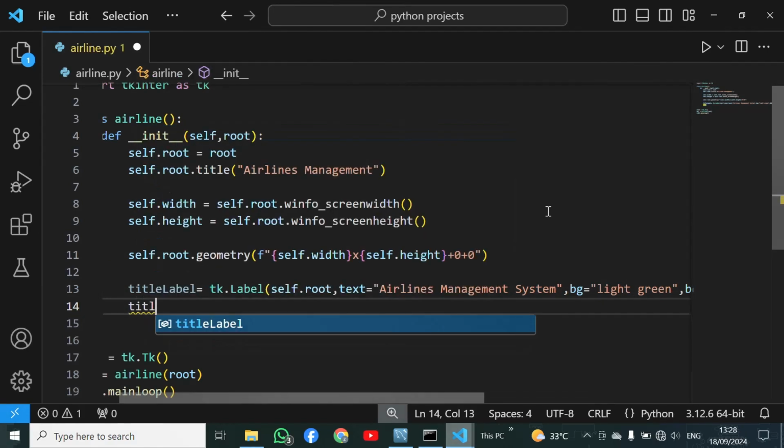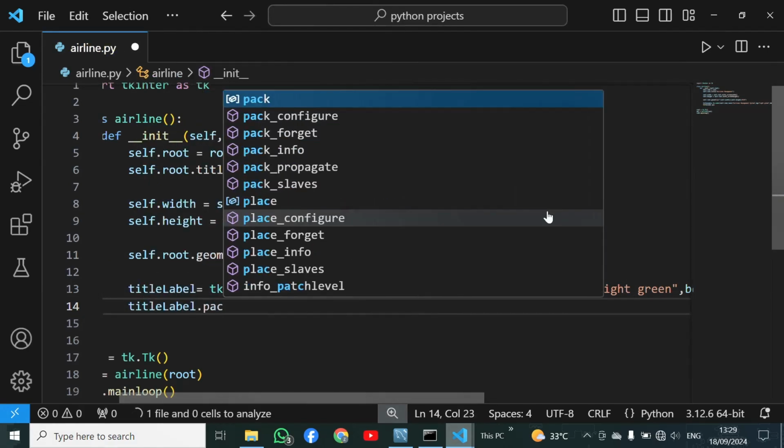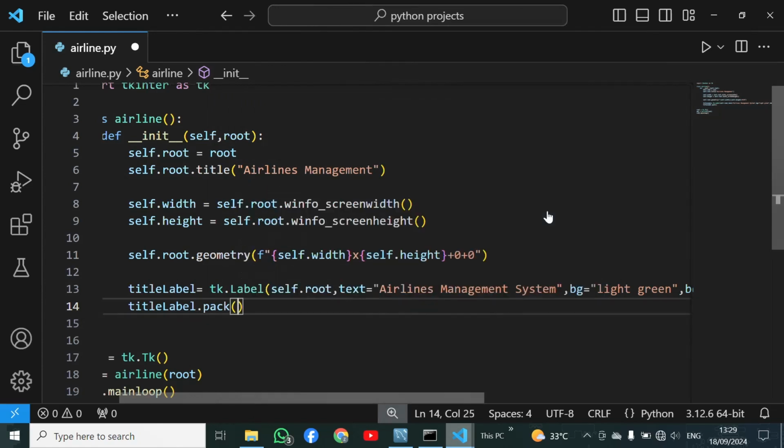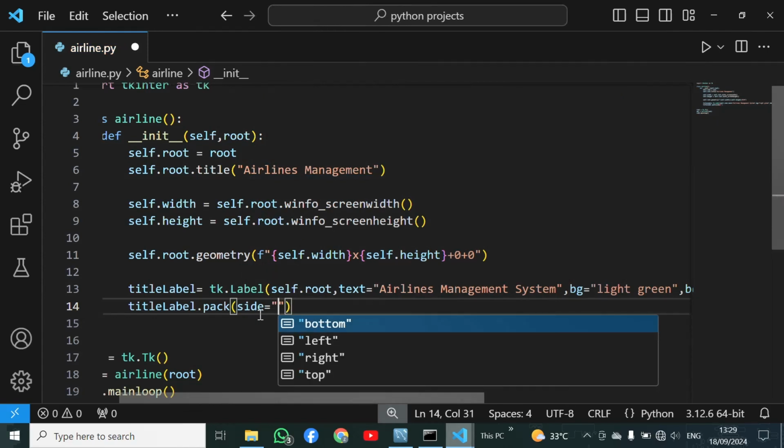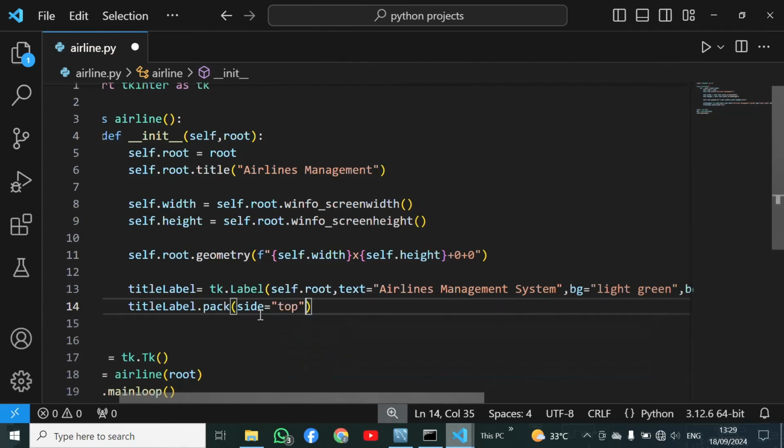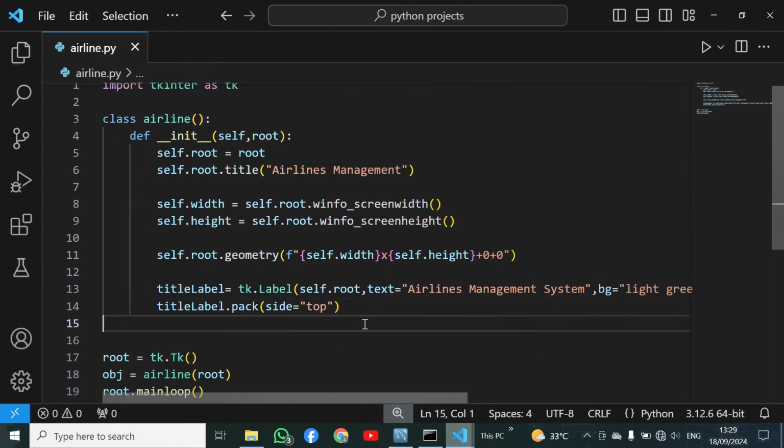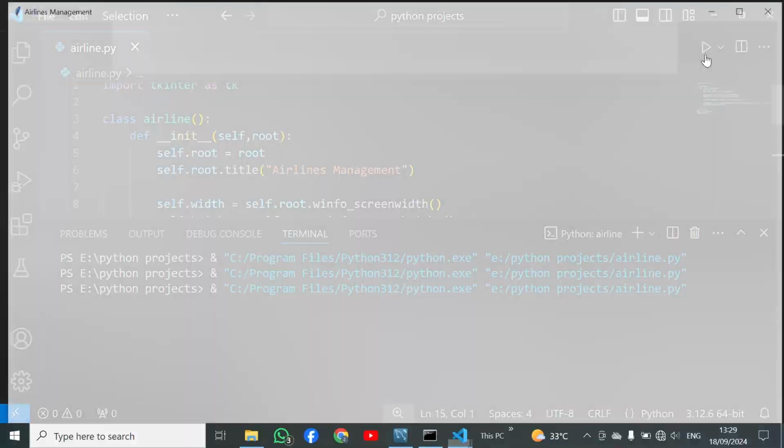And next I have to set the position of this label. So here I will use the title_label.pack method, okay. This will pack it in any specific position. For example, you want to set it in the bottom, top, left or right side, then you can do this by using this pack method, okay. So title_label.pack, and now you have to choose the side. So I will use the side property, and then I will set it to top, okay. So now I will save it and then I will execute it to show you the output.